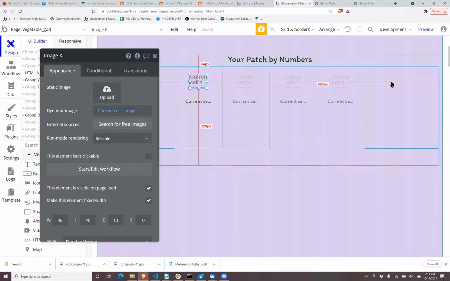Like there's something called garlic chives. Are they chives? Or are they garlic? How's Bubble going to figure that out? You know what I mean? With a search, it's not. Right.